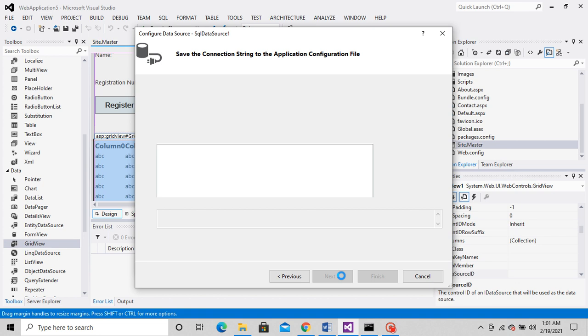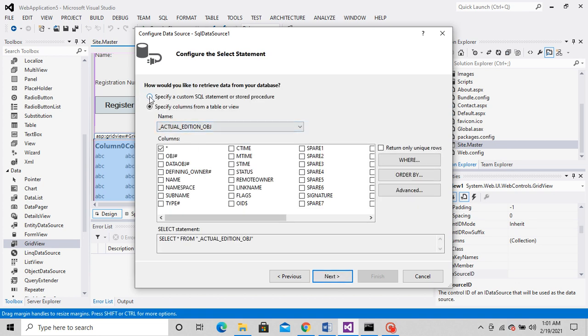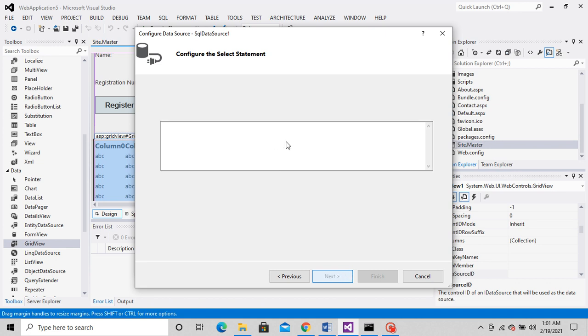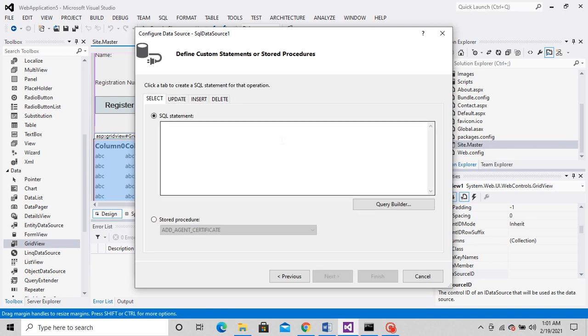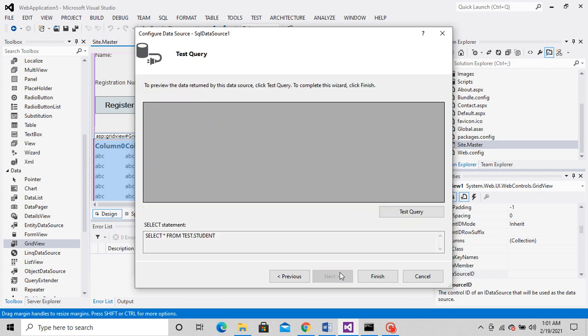Okay, here I'll just write the SQL statement for selecting all the data from my table student. So select star from test.student. Okay, I'll just test the query, students. You can see that all the data which were present in the student table, it came here.